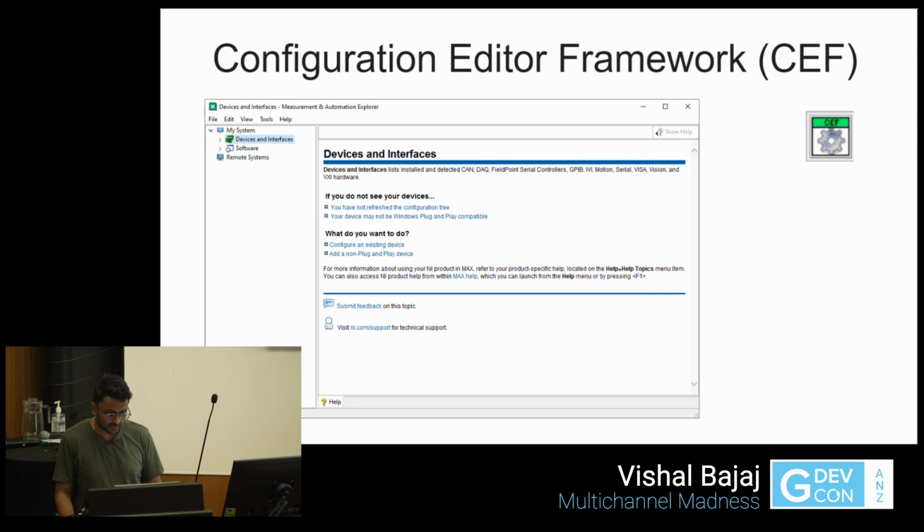So the configuration editor framework can be downloaded from the IPM. It's free. It comes shipped with 2 templates. We'll look at them later.